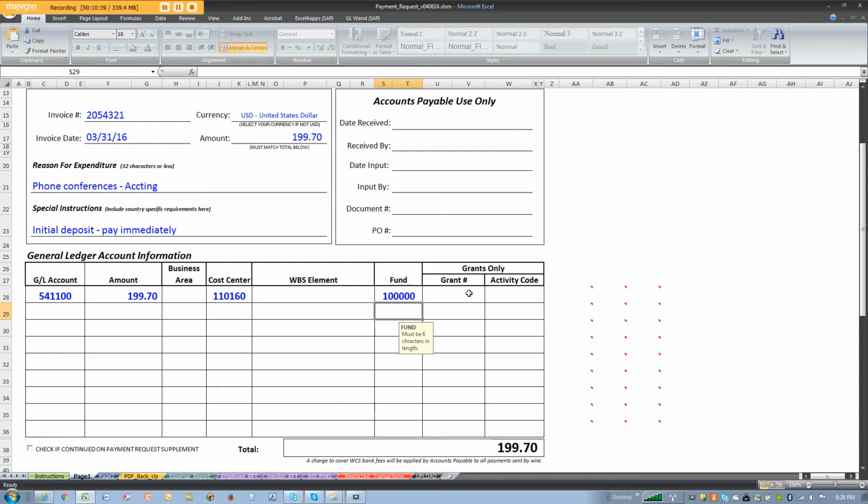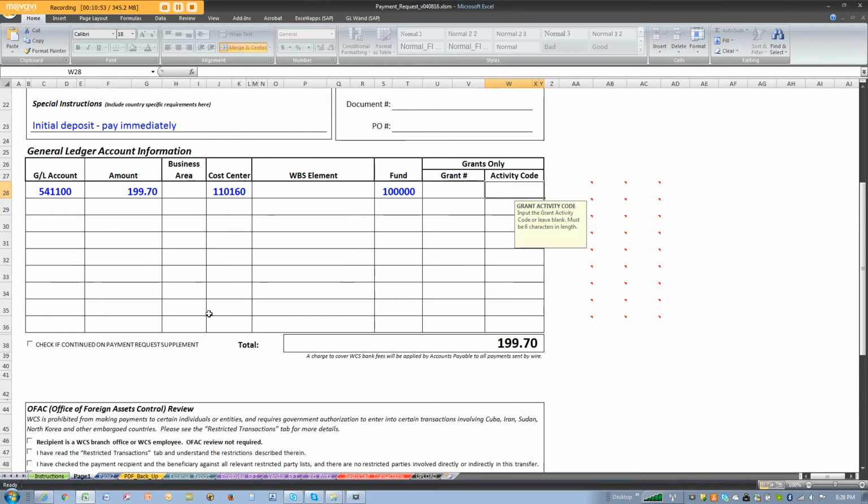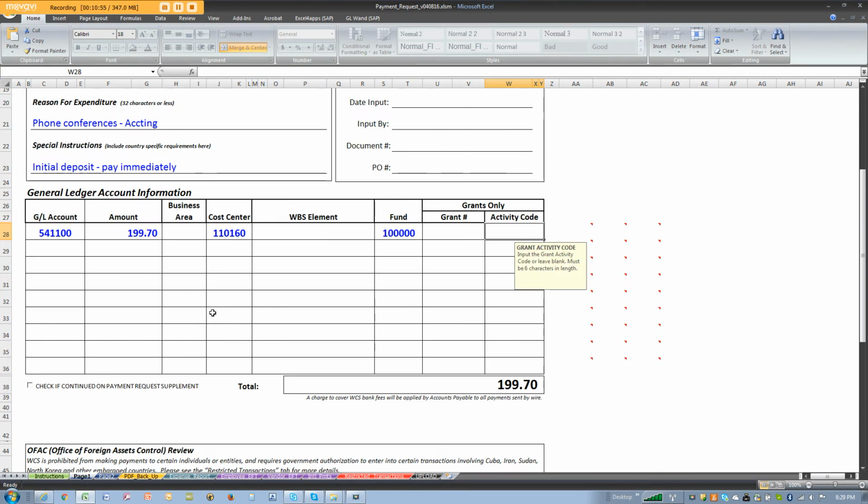If you have grant information, put in the grant number. An activity code will help the grants unit report on the expenses paid by that grant, so be sure to put in the proper accounting information here. If you are, on the other hand, making a funding transfer, a cash transfer to a WCS branch, you would be putting in a GL account of 14402.